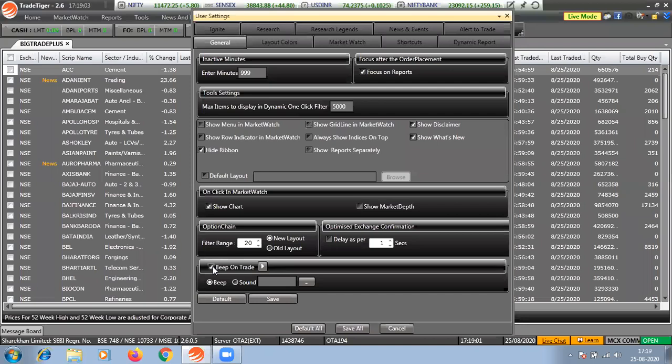Yes, that is why it is important to have this beep on trade. Once done, click on the save button. Whatever changes you are making, always make sure to click on this save button. Okay, this is for the user settings. Now what next? In this user settings, we have this option here.